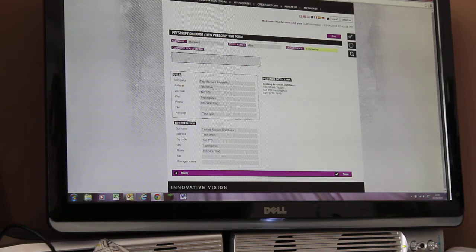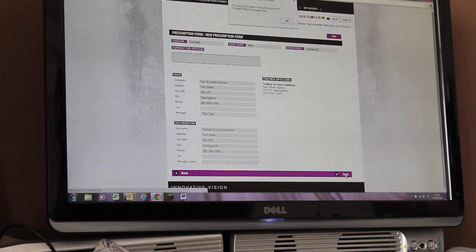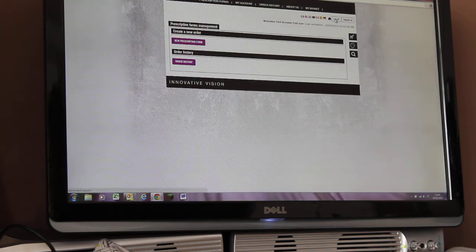Here is your account details, which will be pre-filled in, your distribution details of who you're buying through, and also your partner optician. Once you've done that, you can then save the form. It will then give you a unique reference number here for that particular person. You then need to log off.